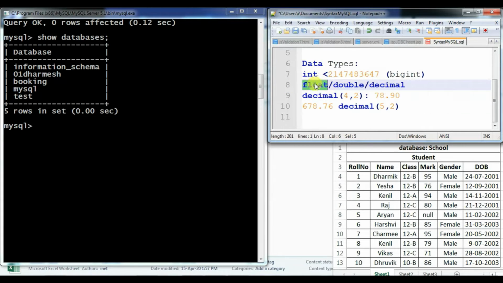You can use either float or double or decimal. So we have seen the ways you can store numeric values, whether numeric or fractional.